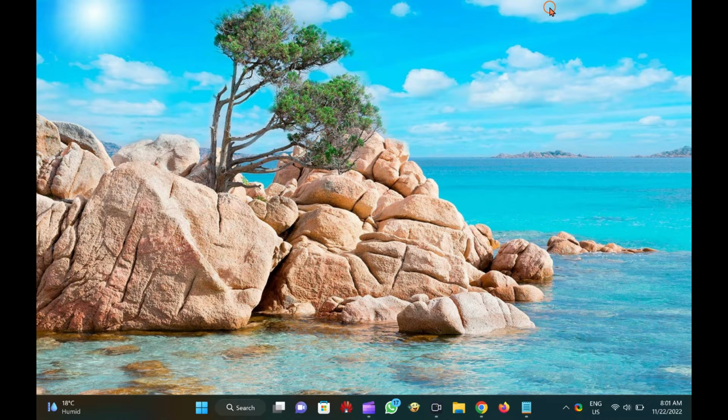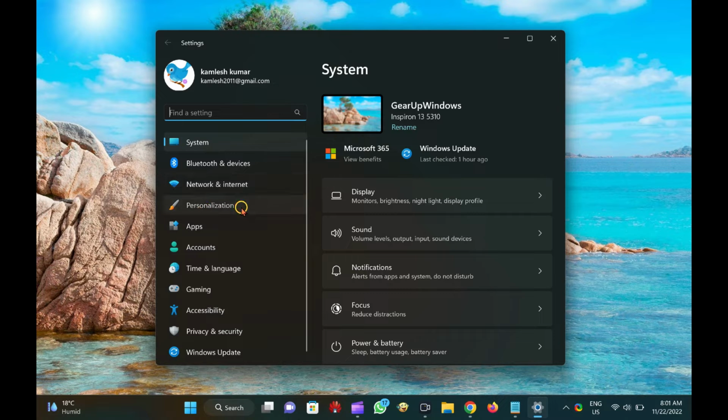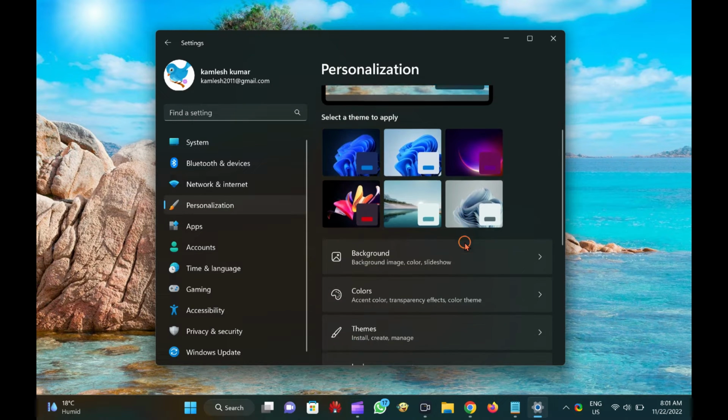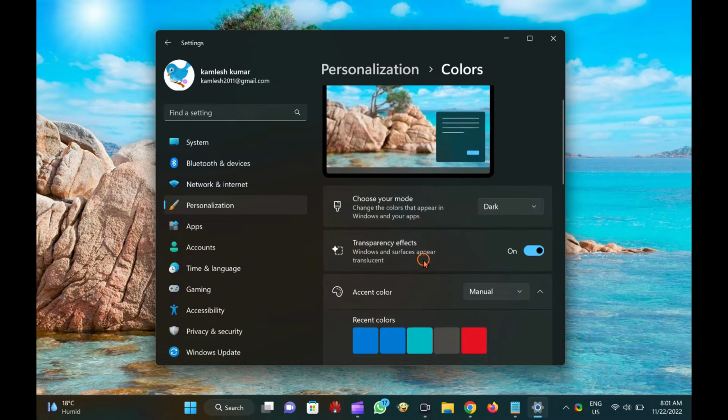Now, open the Settings app by pressing Windows + I keys from the keyboard. Then, click on the Personalization category from the left sidebar in the Windows settings. Next, select the Colors tab from the right side pane of Personalization.